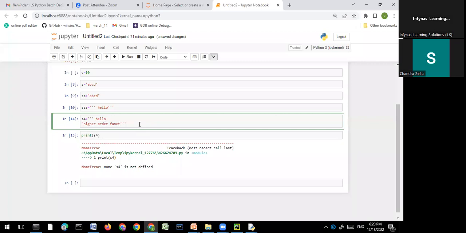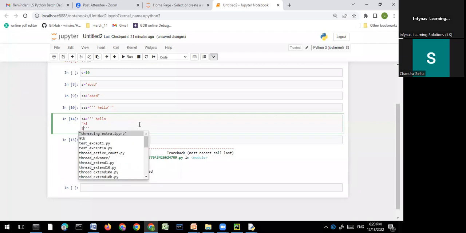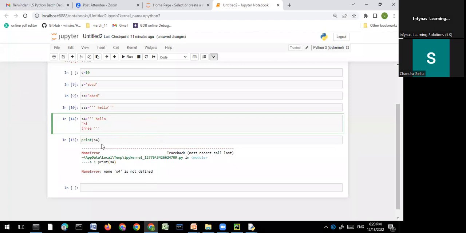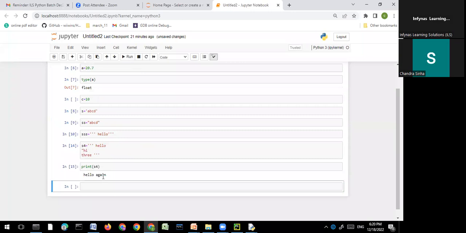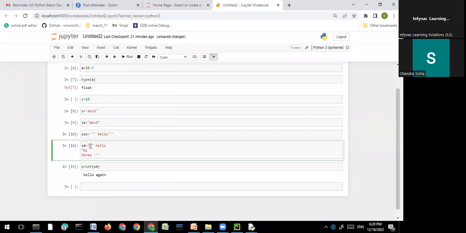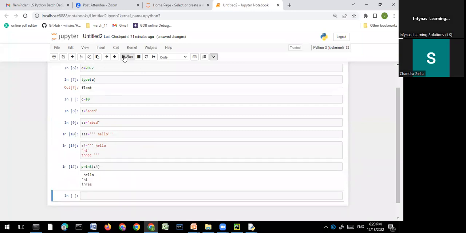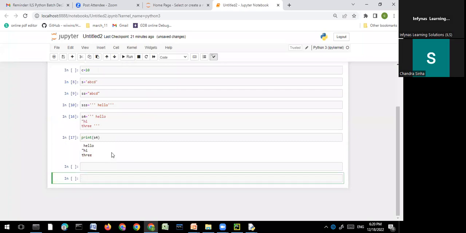Don't worry, it is automatically taking something. Hello, hi, enter there and print as 4. It is taking as 4. Why not? It is taking the previous value, no problem at all. It will take. Yeah. So what you can do with the triple quote, you can write multi-line. Okay, that is a simple thing. Any question?